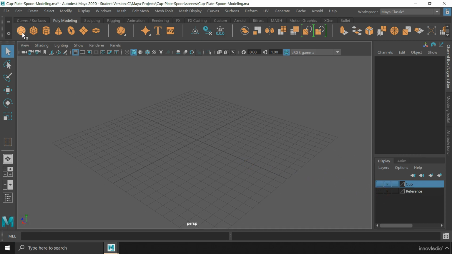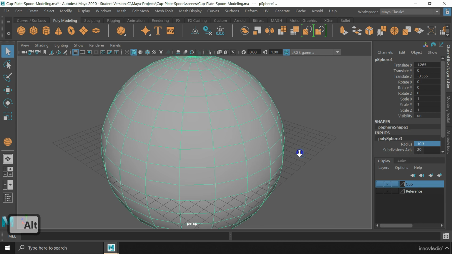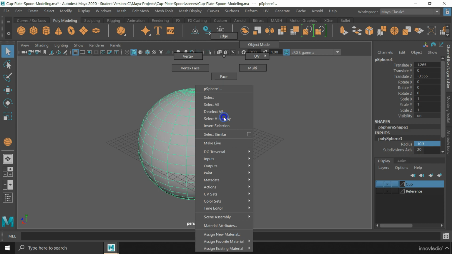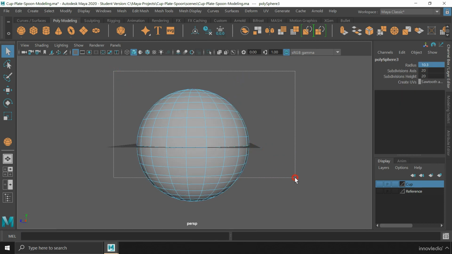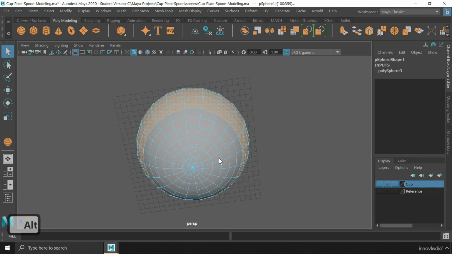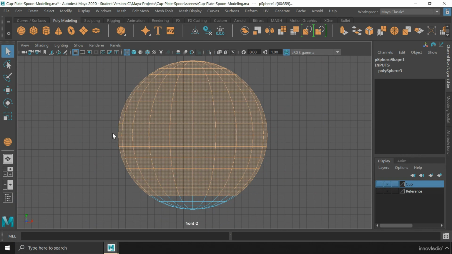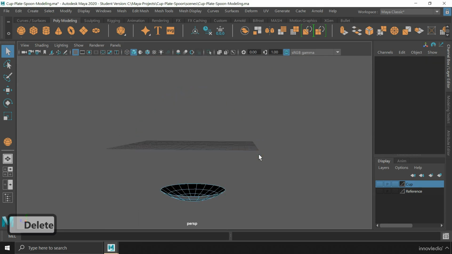So let me create a sphere and set its radius so that you get a similar result as mine. And then I'm going to switch to the face mode and select more than half of the sphere up to this portion. You can use the front or side views to be accurate. Once perfectly selected, hit the delete button to delete all those faces.